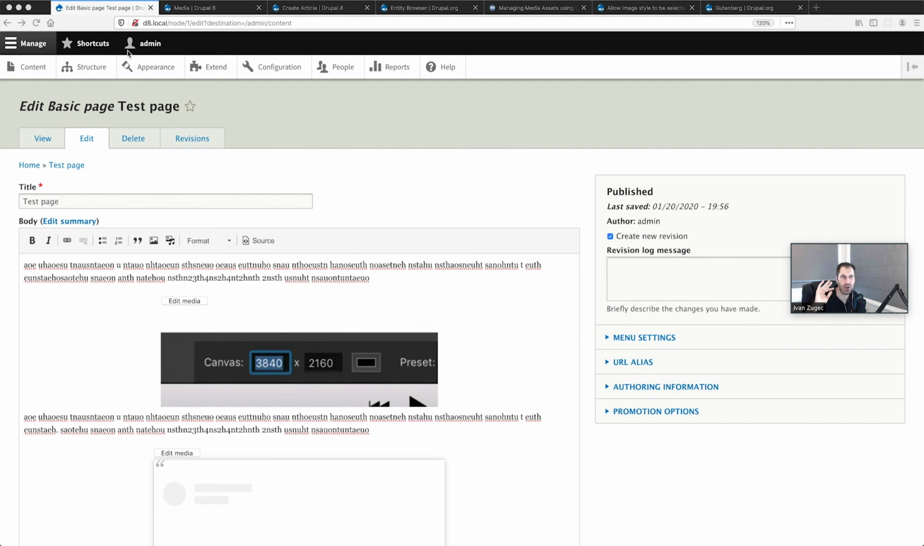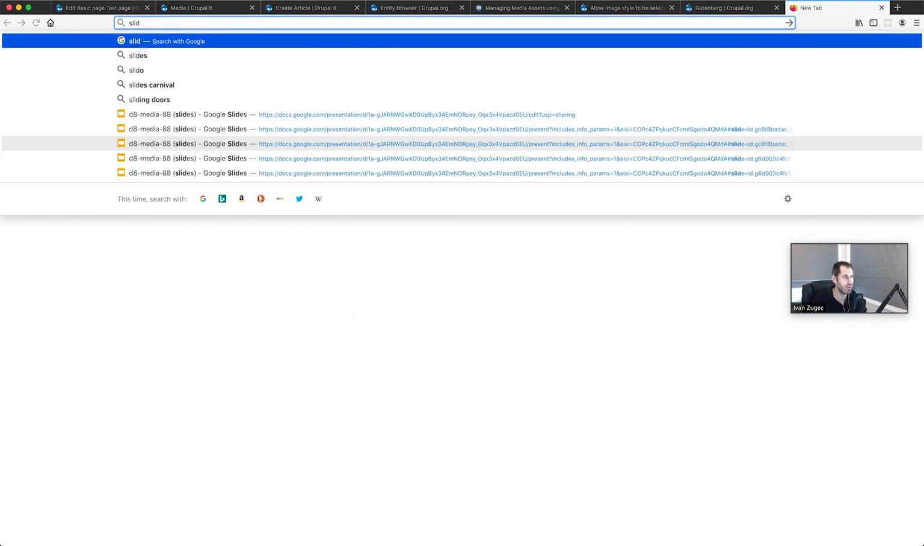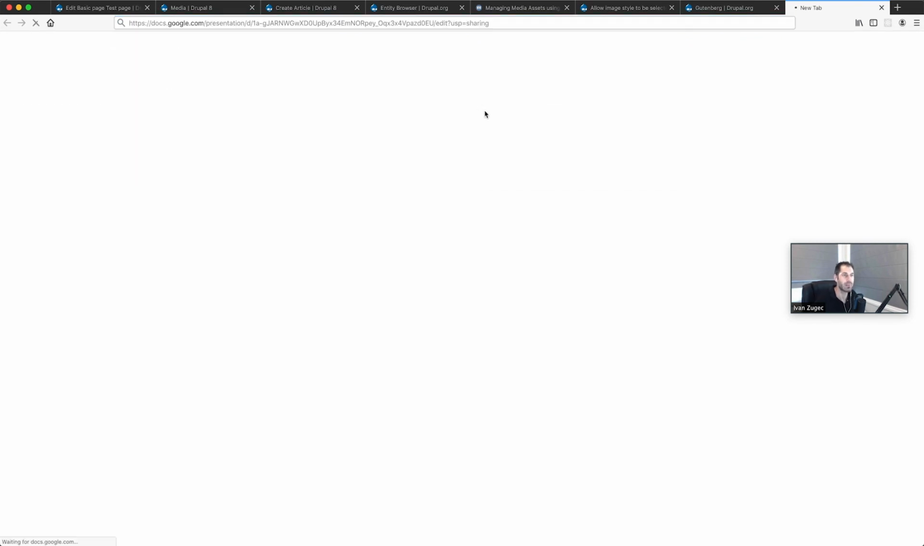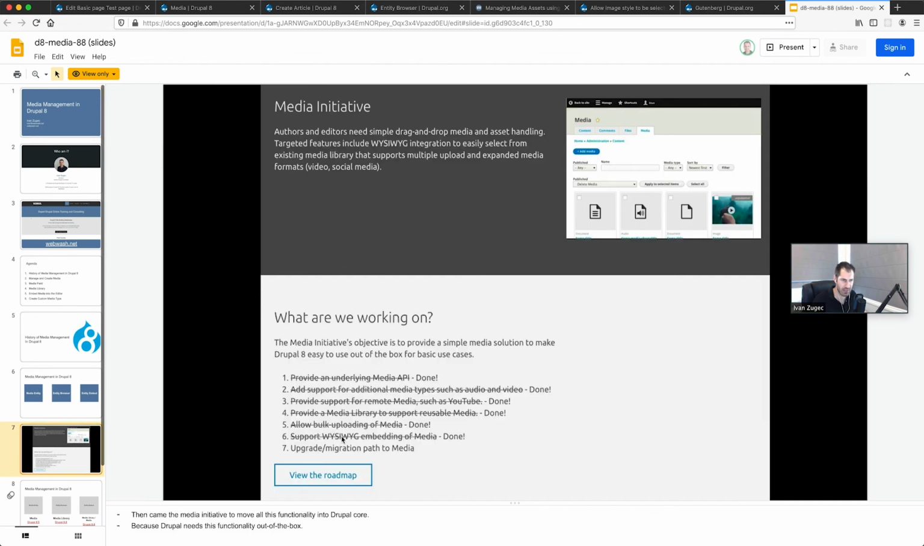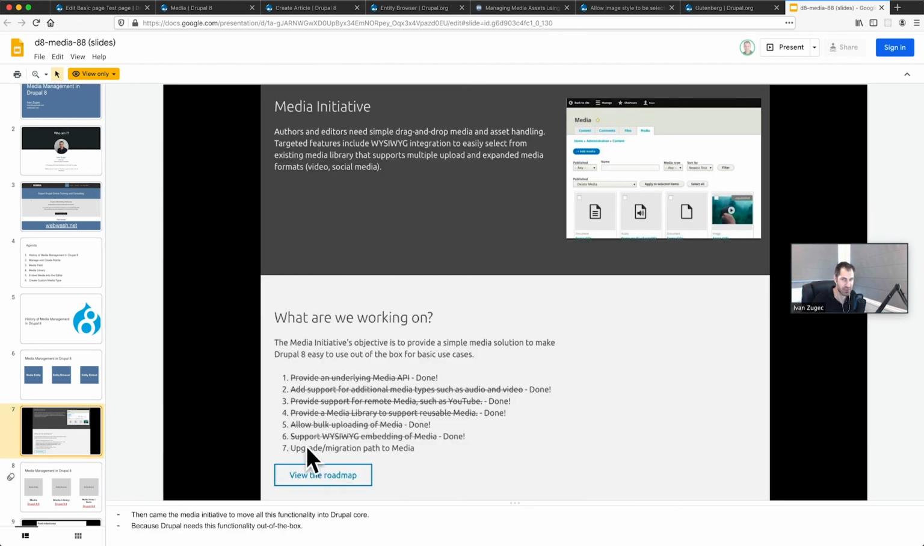Now, let me go back to my slides. Where are my slides? Oh, Drupal slides. Yeah, here we go. If I go back to my slides, I do think one of the last ones, here, you can see section 7, upgrade and migration path to media. So I think at this point, migration support between media entity and media may not be provided out of the box.